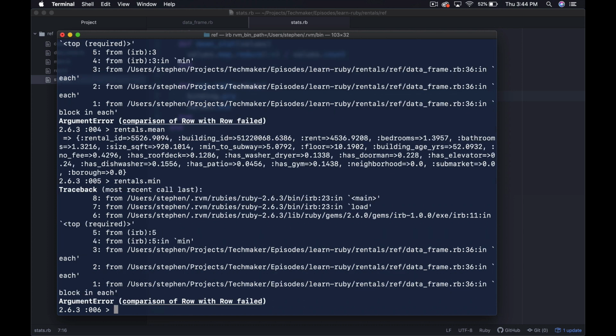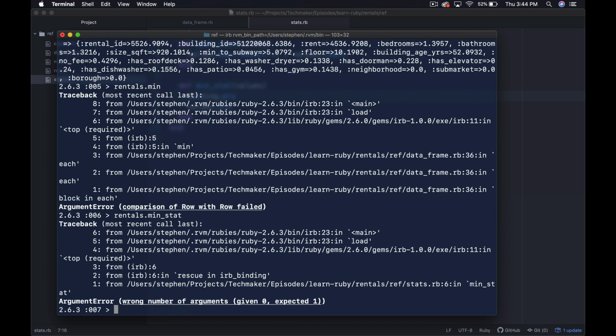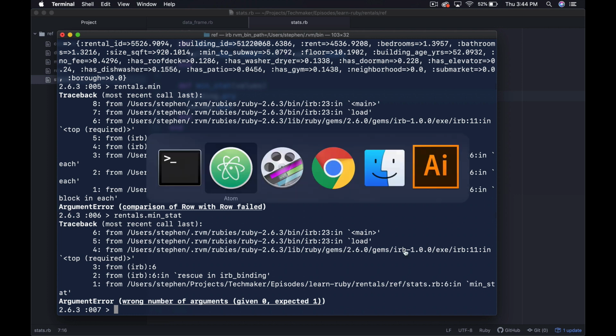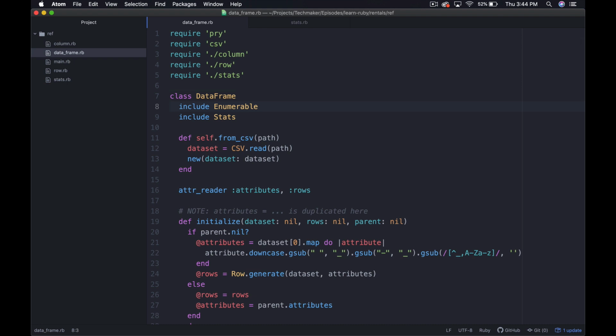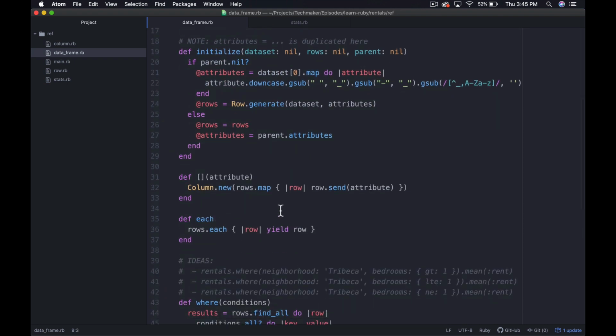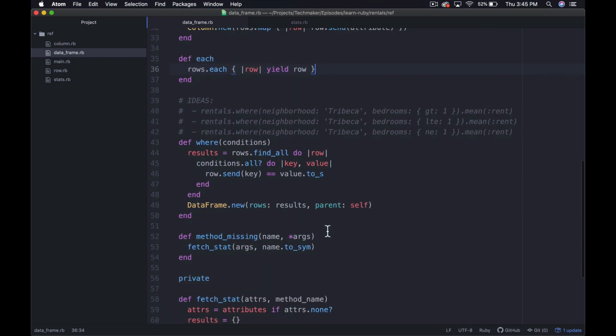Rentals.min is not fine. You know what I wonder? I wonder if it's because rentals.min stat, wrong number of arguments, expected given 0, expected 1. I think it's got to do with the fact that data frame is enumerable here. And so that's why it's throwing an error on this line. So min is going to give us problems because it's supposed to be able to respond to min from enumerable. So we might not want to actually push things that are related to enumerable into the stats.